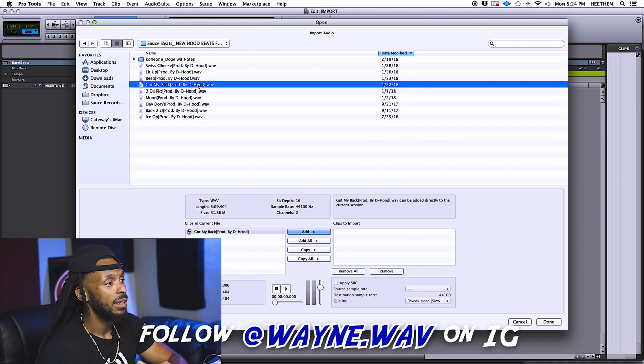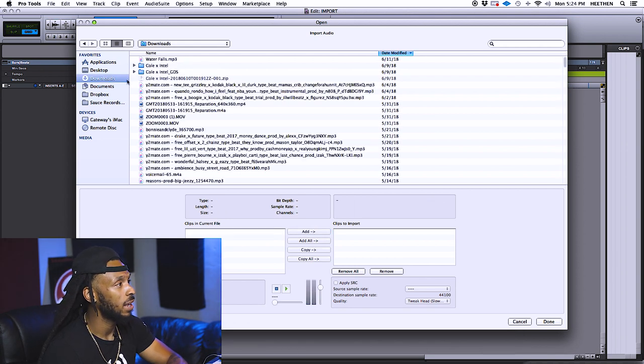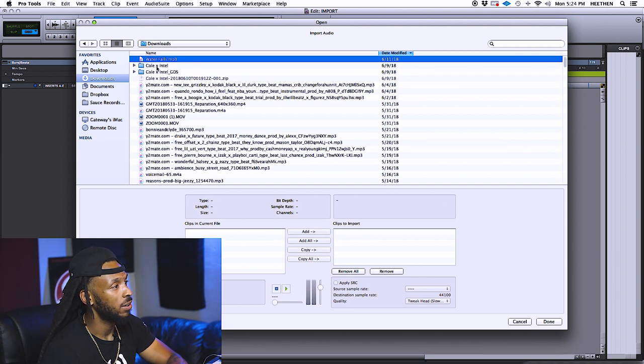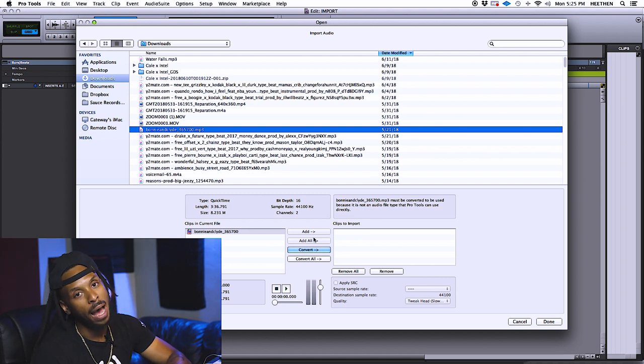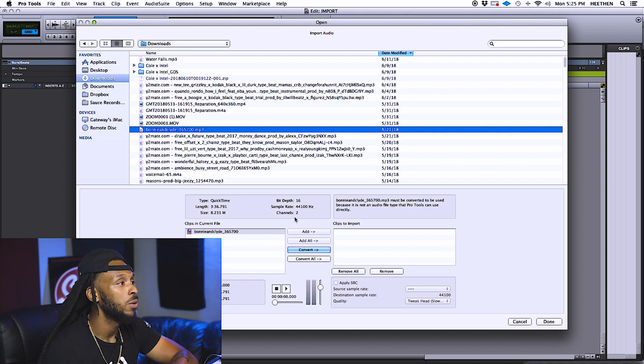Now, there also may be a time when you need to convert files, right? So let's say you just got an MP3, something that you downloaded. Well, if you are importing an MP3, let's say I'm importing an MP3, right? The MP3 cannot be added directly into your session. It must be converted. And whenever Pro Tools needs to convert a file, it automatically creates a copy and puts that converted file in your audio files folder. So you don't have nothing to worry about there.